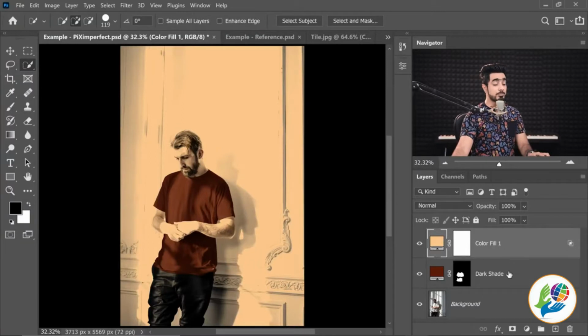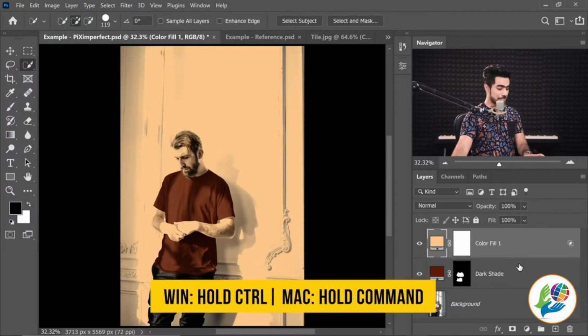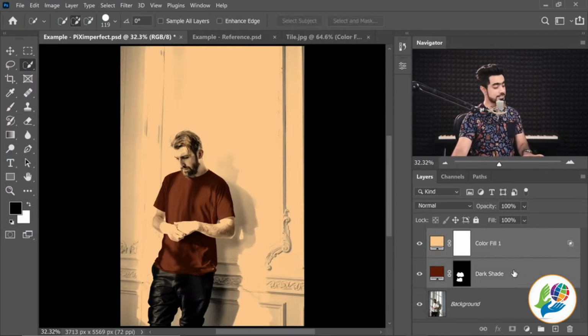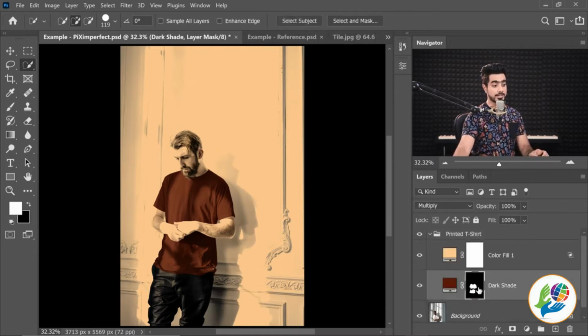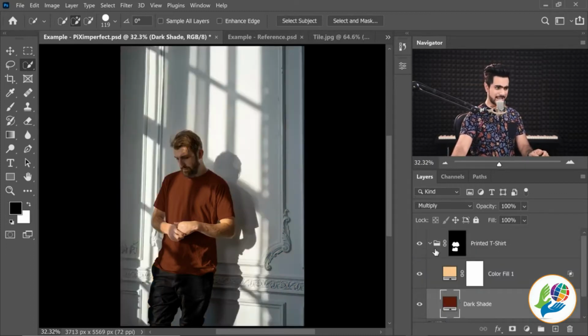So put both of them in a group, select the first one, hold the Ctrl or Command, select the second one, press Ctrl or Command G to create a group out of it, and let's name this Printed T-shirt. Okay, organization is important, my friends. Alright, let's just drag this mask and drop it on the group. And that way we don't have to create a dozen different masks right here. Everything is inside the group.